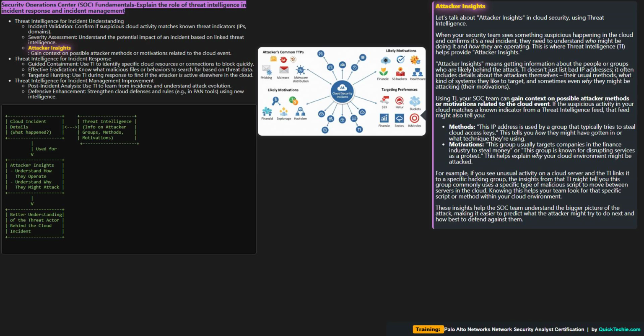Attacker insights. Let's talk about attacker insights in cloud security, using threat intelligence. When your security team sees something suspicious happening in the cloud and confirms it's a real incident, they need to understand who might be doing it and how they are operating. This is where threat intelligence, T, helps provide attacker insights.